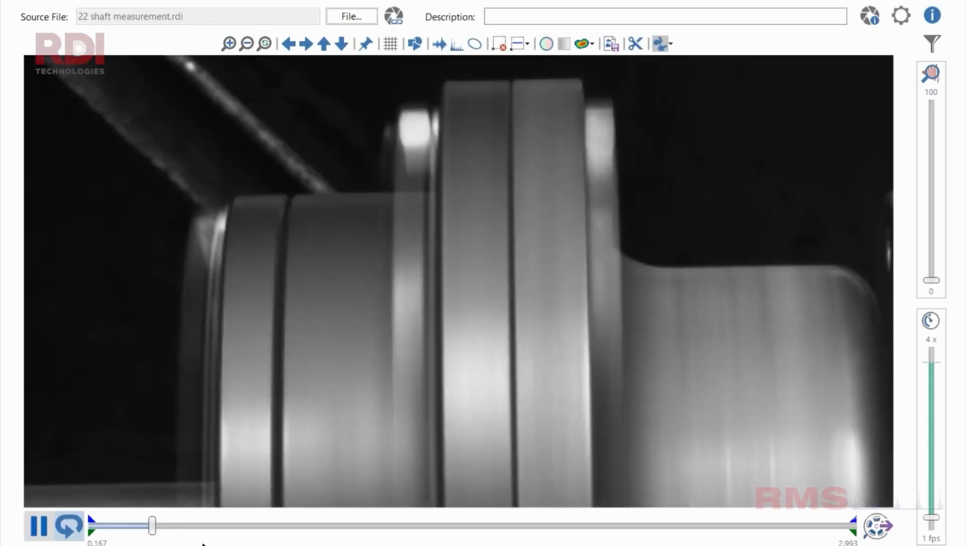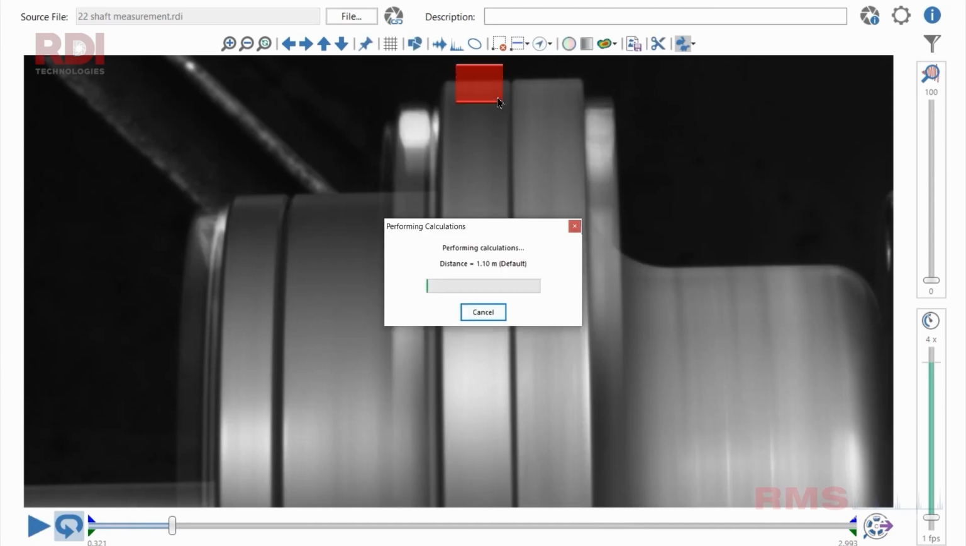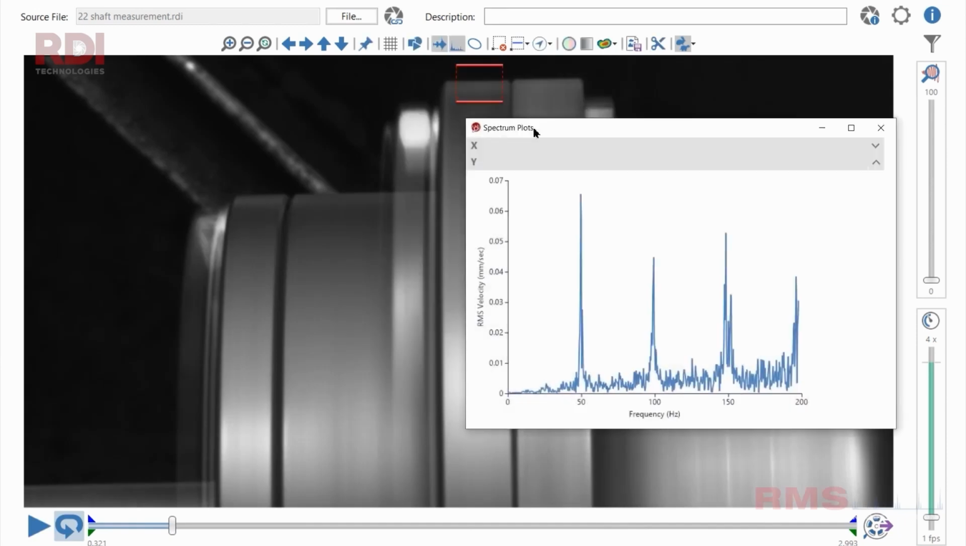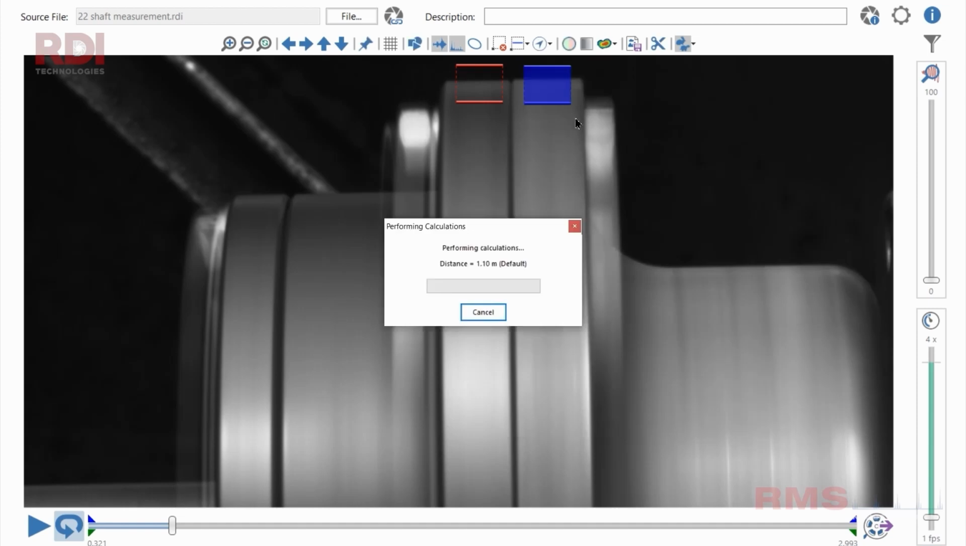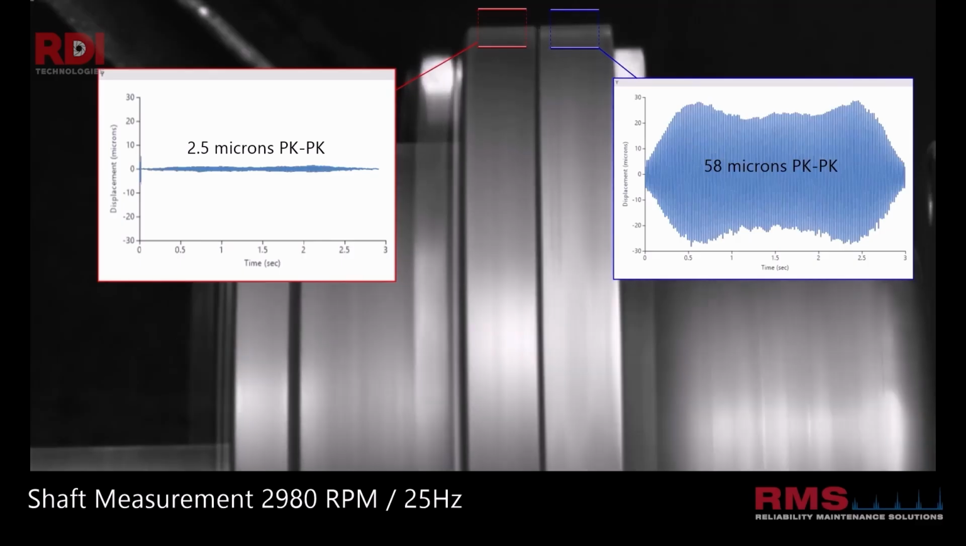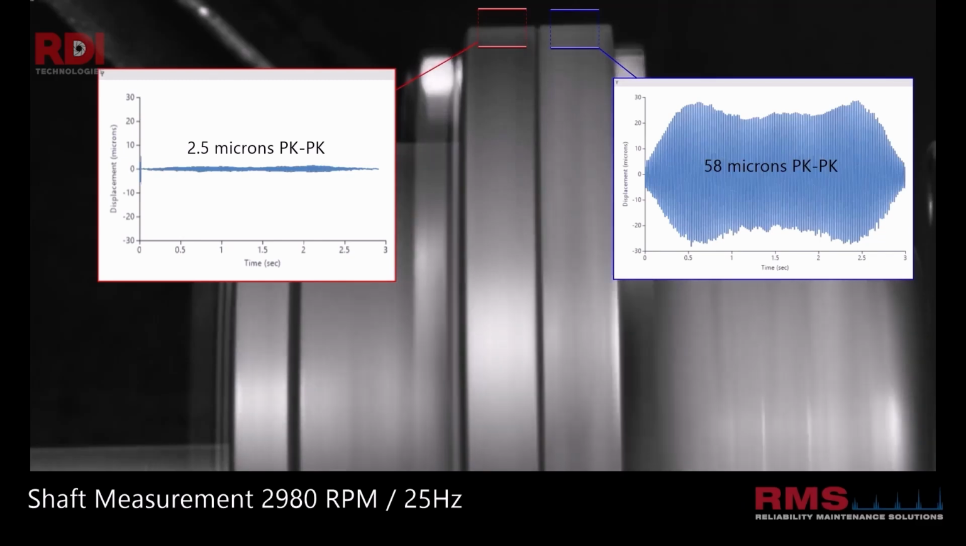Shaft measurement as well. This is where we can draw an ROI on a certain part of the shaft, horizontally or vertically, and get a very accurate measurement of runout from the time waveform. You can see here we've done it across a coupling. When we look at the time waveform data, we've got an accurate measurement there. So that's another useful tool.